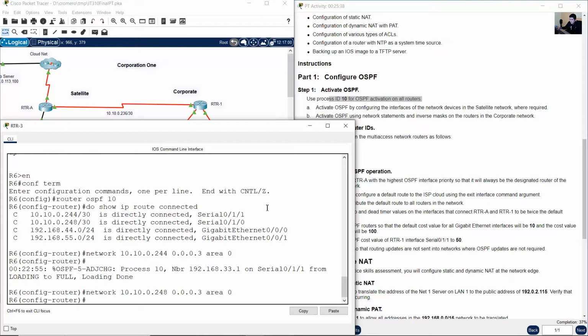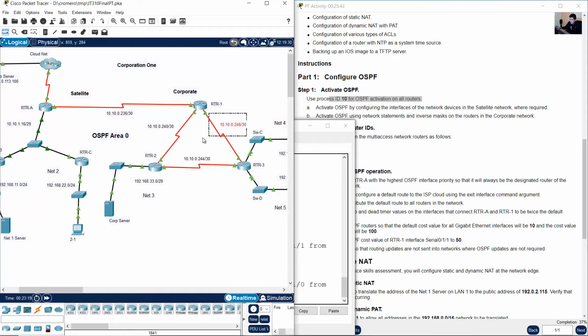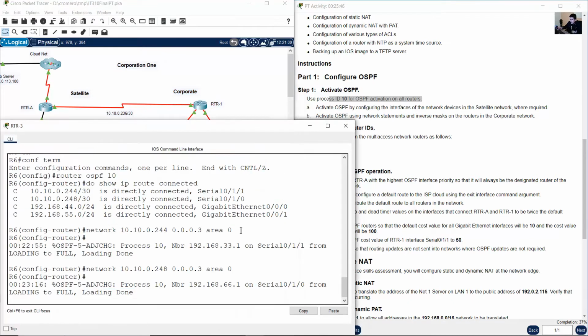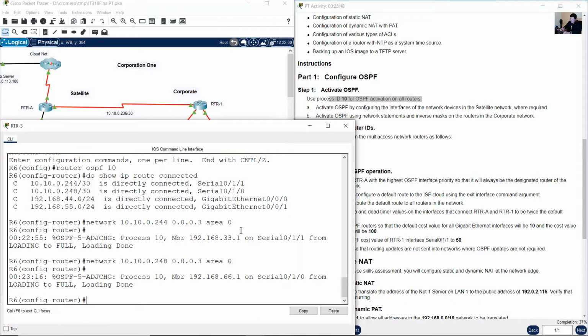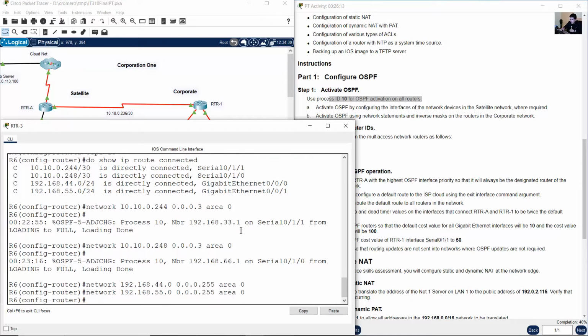Wait a moment. Neighbor adjacency with R1. Enter network 192.168.44.0, the wildcard for /24 is 0.0.0.255, area 0, and 55.0, wildcard, area 0. Okay, enter. Next.